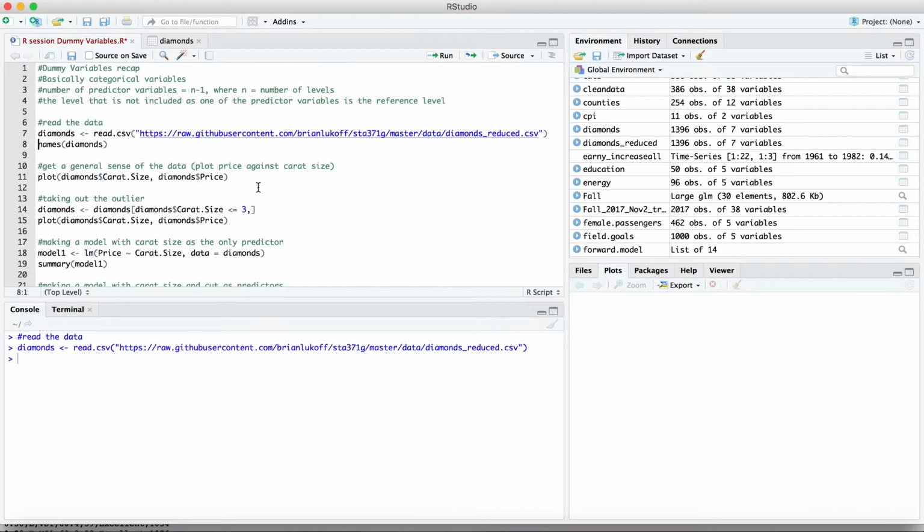And before we even start, I wanted to give just a very quick recap on dummy variables. So usually when you do regression in R, it's always quantitative, but R cannot always do it if it's categorical. So when you have to add a variable that is categorical, that's basically a dummy variable. R automatically creates the predictor or the dummy variables for you. And the number of predictor variables is always equal to n minus 1, where n equals the number of levels.